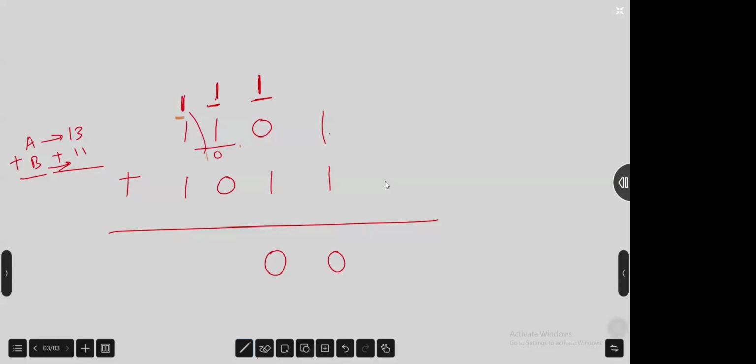Okay. Then my sum is 0. So 0 plus 0, 0. Clear? 0 plus 0, 0. Now 1 plus 1, this is a carry generated. So 1 plus 1, what is that? Sum is 0 and carry is 1. This is the intermediate carry. Now 0 plus 1, 1. And this intermediate carry is coming out. This is the C out, final C out. So this is my sum. This is my C out.